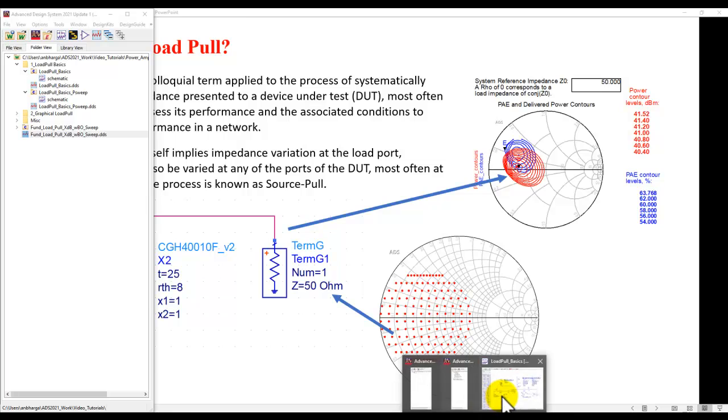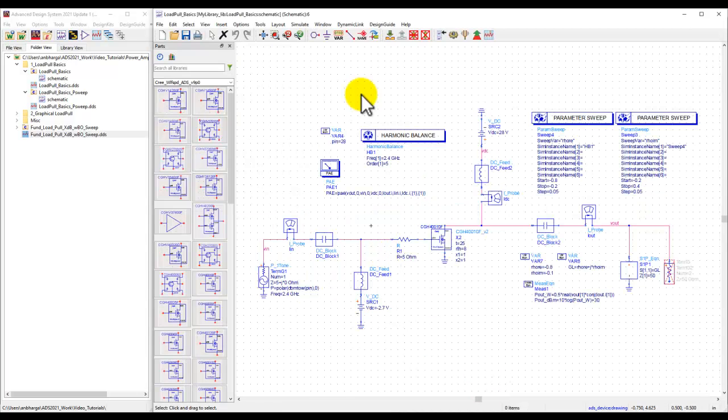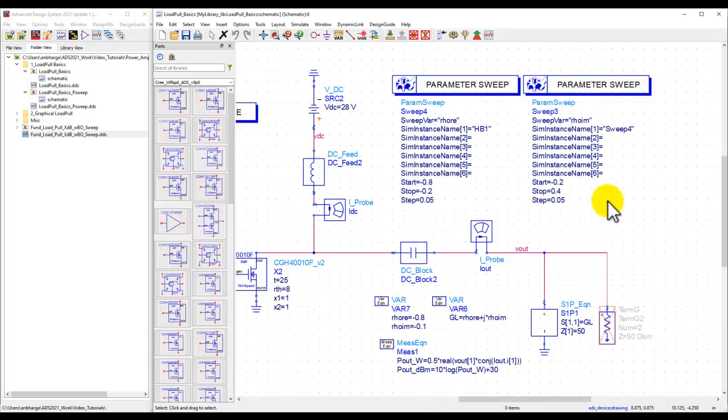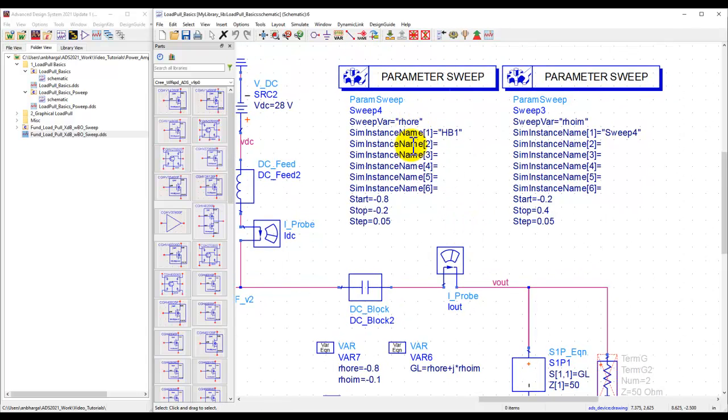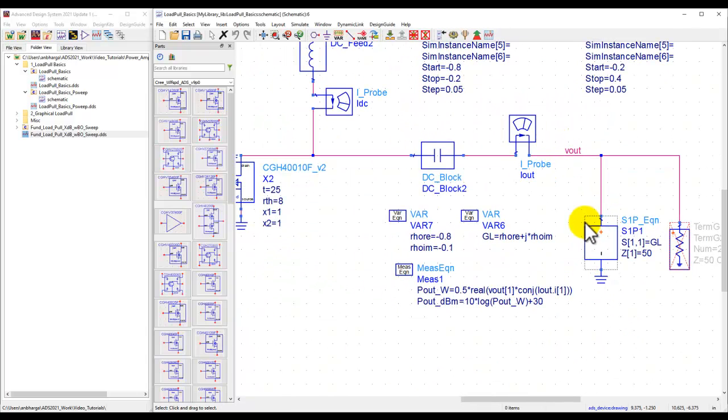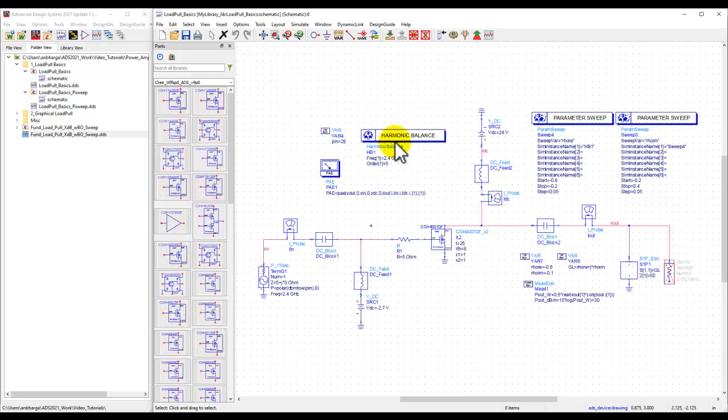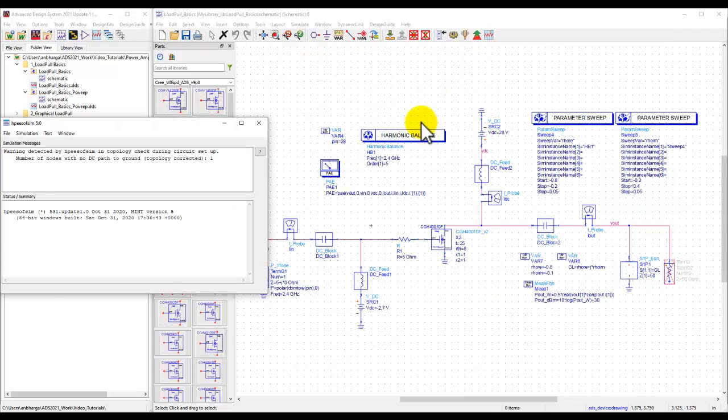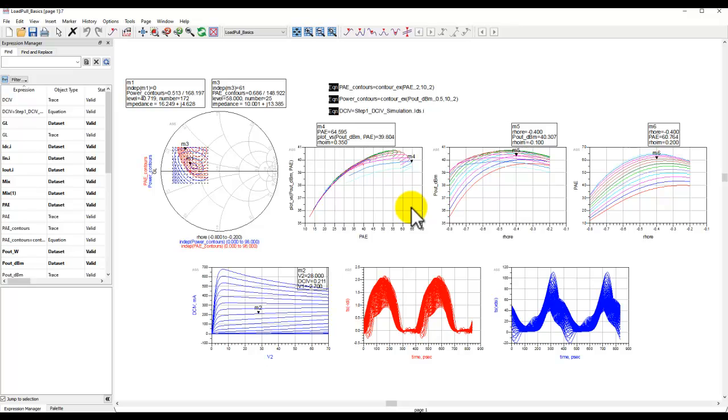Let us see what we did in the last tutorial video. Here we used a Cree device, and I used a resistor to stabilize the device, and I showed you how you can perform the parameter sweep by varying the rho imaginary and the rho real in the load connected at the output of this device. When we performed harmonic balance simulation, essentially ADS runs the parametric sweep, and then we are able to plot the contours by writing these two simple equations.